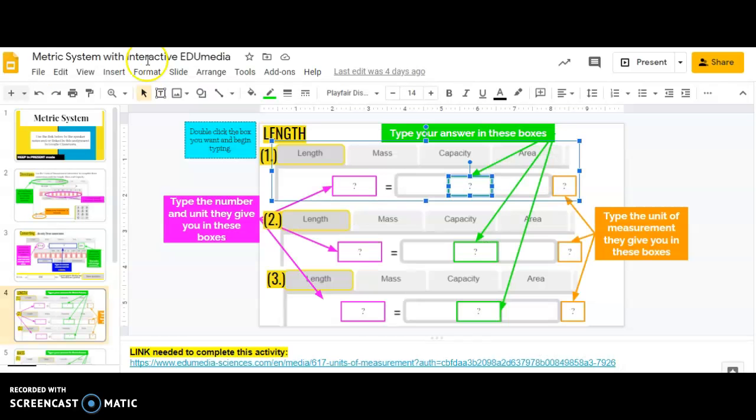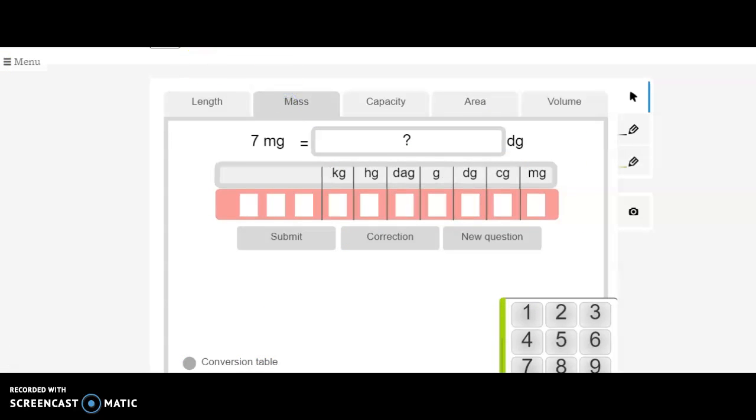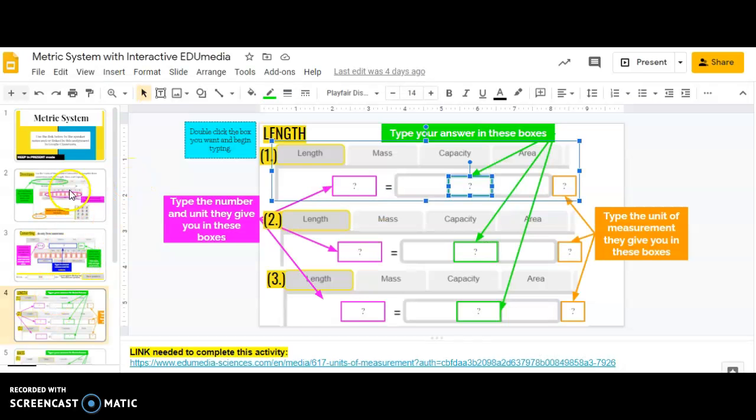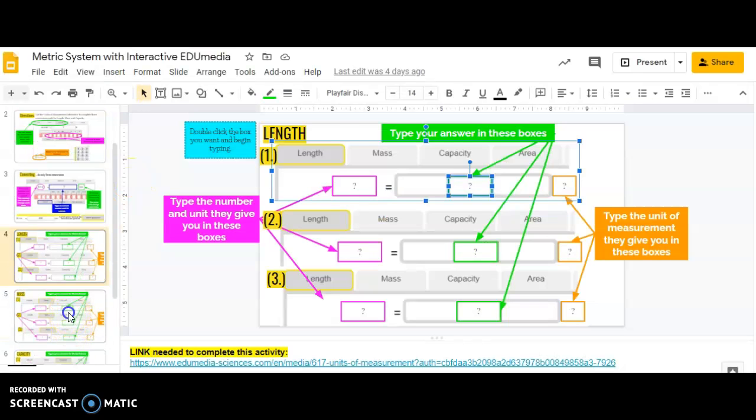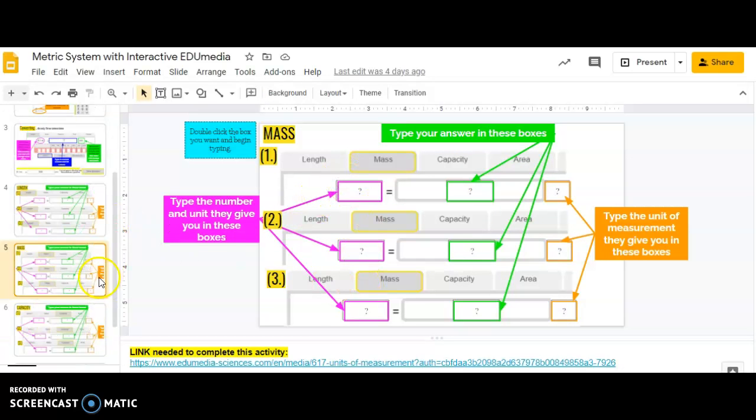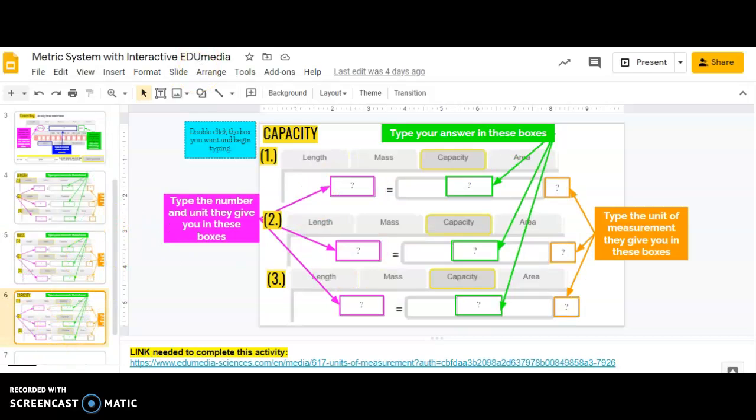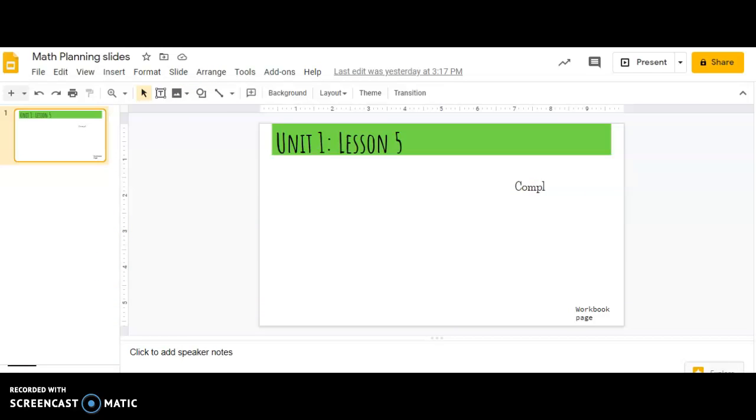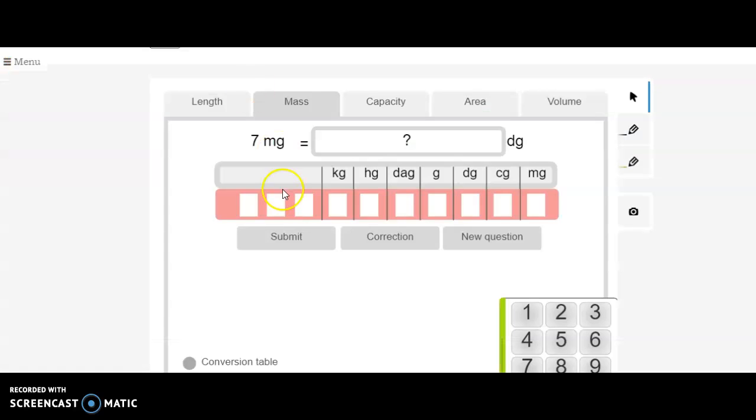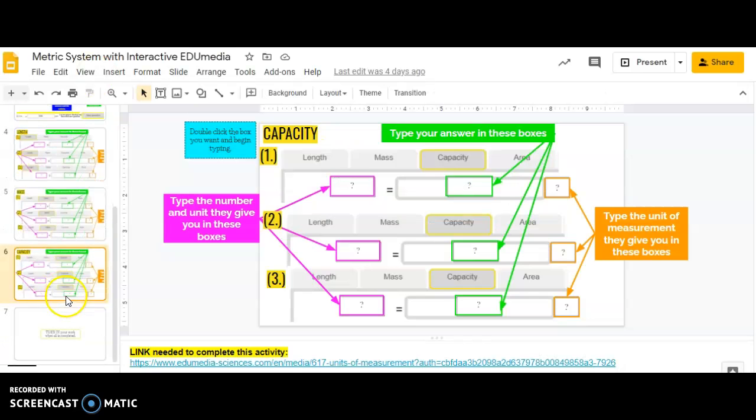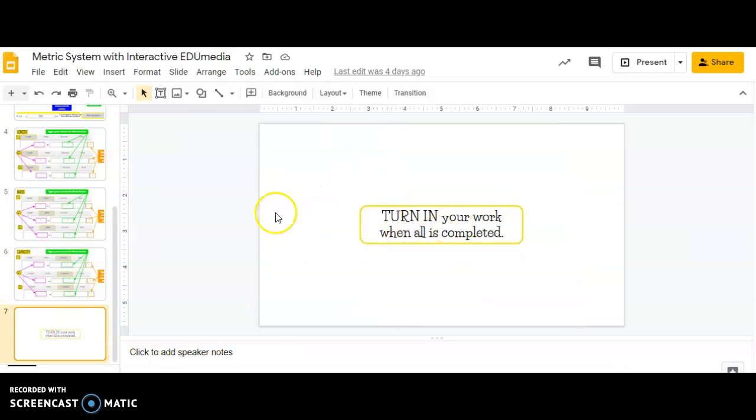And you are going to do 3 lengths. When you're done with the lengths, you go back and hit mass, because then you will go on and do 3 mass. And the last thing would be 3 capacity, which is this one right here, your liters. Okay? So that is what you need to do. When you're done, make sure that you submit it.